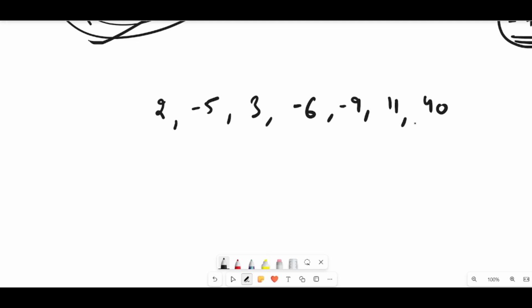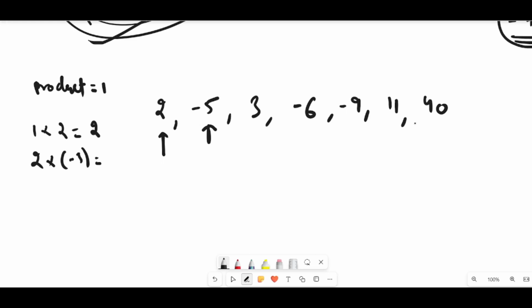So let's again follow the same strategy. Keep a running sum. Let's call it product, that is initialized to 1. Then we'll start iterating over the elements, starting with this one, 2. So 1 into 2 is going to give me 2. Now move to the next element, which is minus 5. So 2 into minus 5 is going to give me minus 10. Move to the next element.